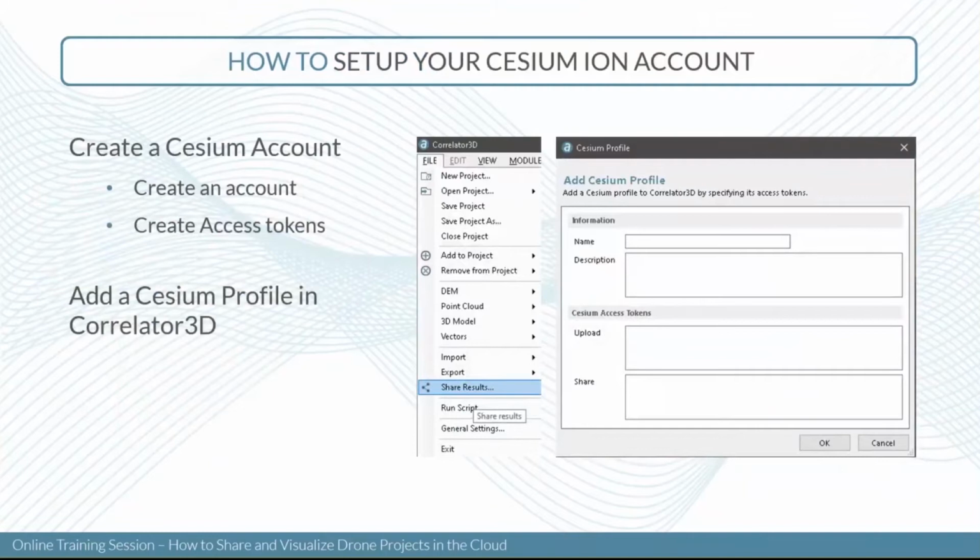So basically, what are the steps in order to be able to share your content on the cloud? So first of all, you will need to create a Cesium account. You can go to www.cesium.com. You can also find the link in our user manual if you want to create an account, and I will post it in this presentation again.